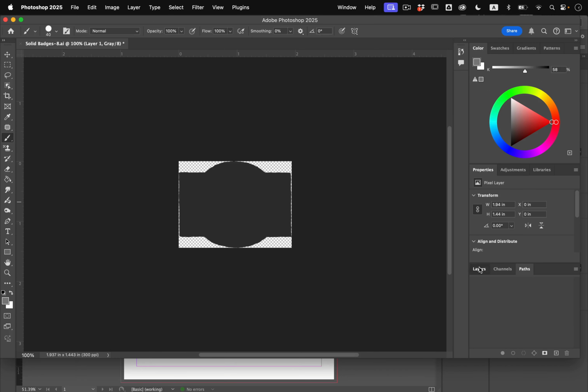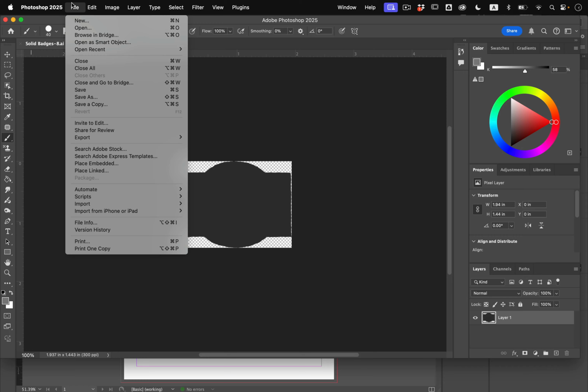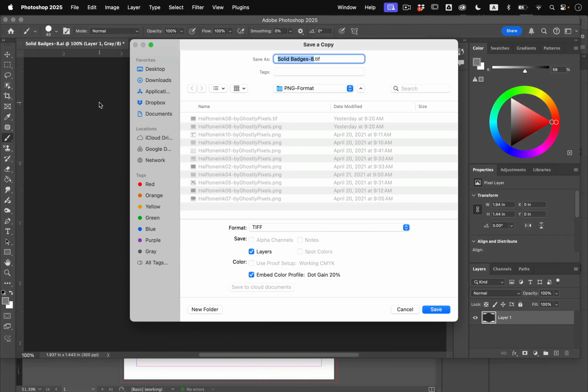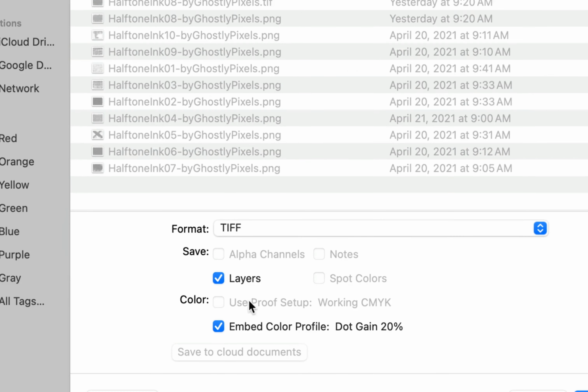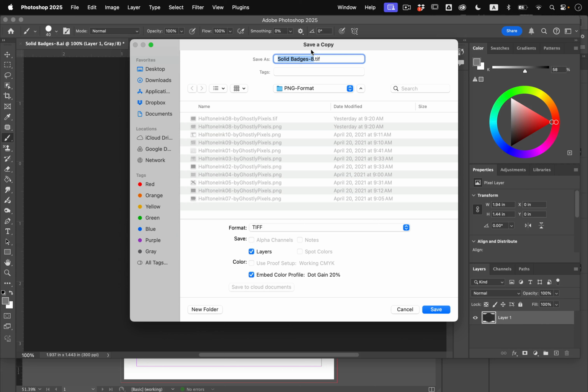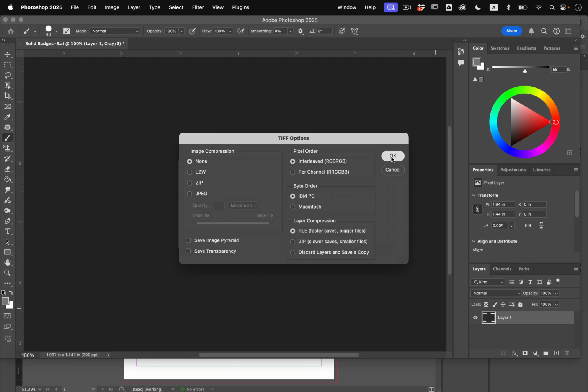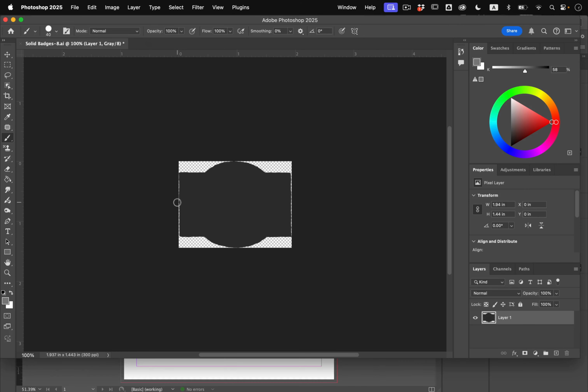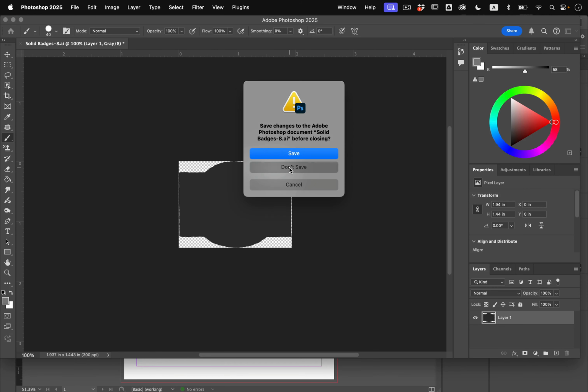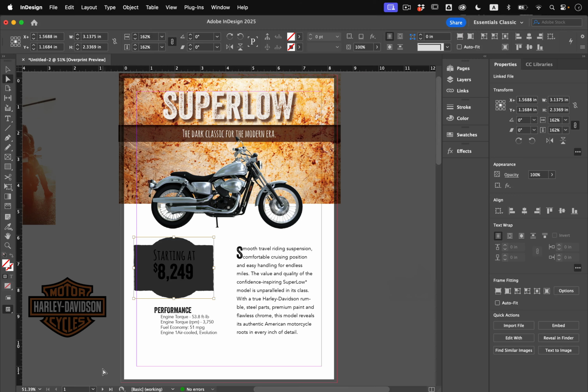From here, notice in your Layers panel that you have one layer and that there's transparency already built in the background. Now all we need to do is go to File, and let's do a Save As Copy. With this done, make sure TIFF is selected and Layers is turned on. You can give it whatever name that you want. I just remember that this is going to be the Solid Badge 8 TIFF. And we'll say OK to the options. We can now close it out. We won't save the original.